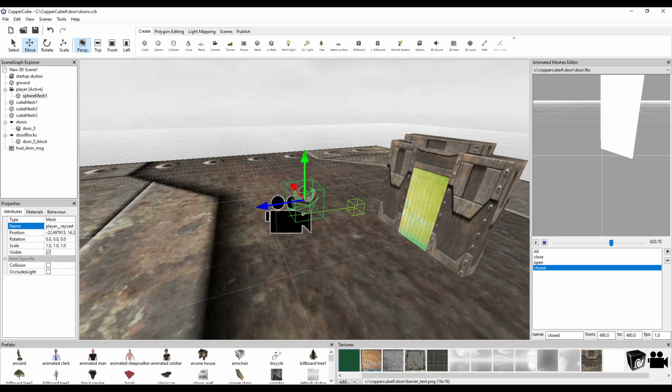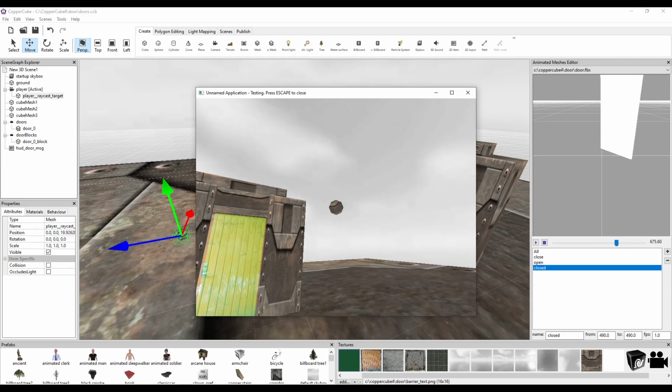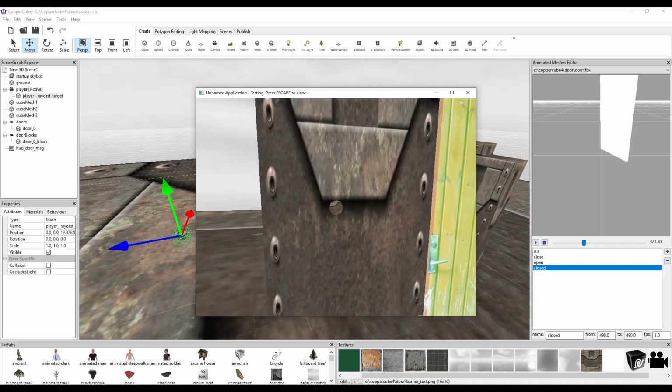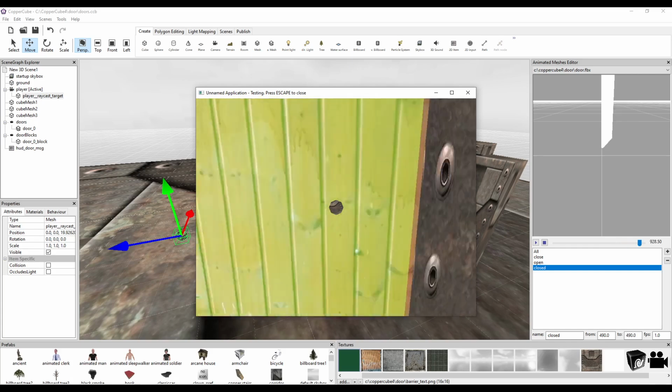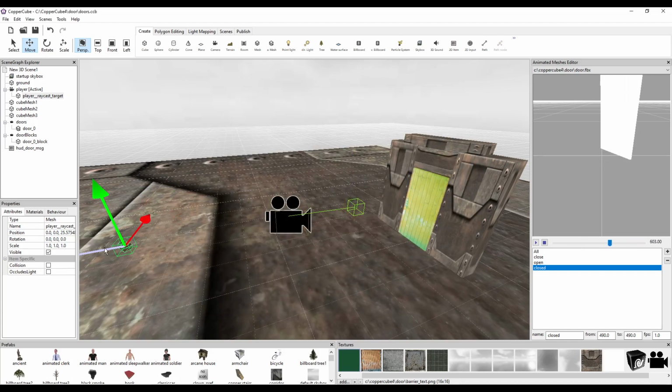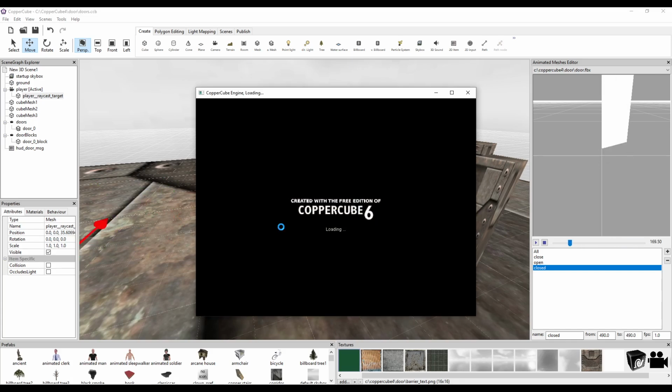player raycast target. And let's just put it into 0, 0, 0 position. And what we do next, we just move it on the z axis, something like that. So now every time you are somewhere, you just look into this sphere. As you can see, it's a bit close, so we just put it a little bit further.